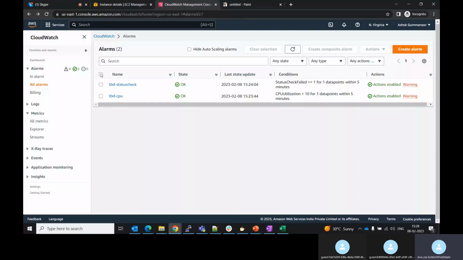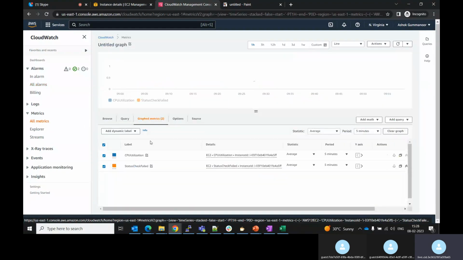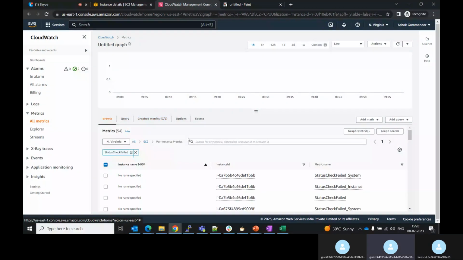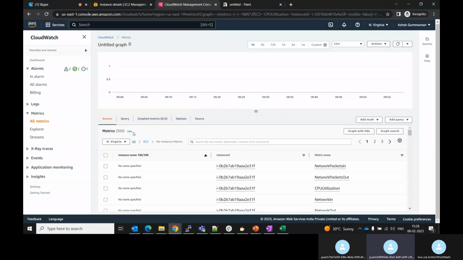Have you guys understood? Yes, Ashok. Have you guys understood? If you don't, let me know. Got it, Ashok. Ashok, can we see that alarm? Like the mail we get in a composite alarm? Yes, it's the same thing, right? It's the same thing. We'll get the notification.